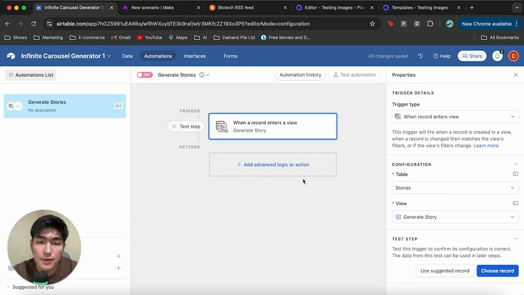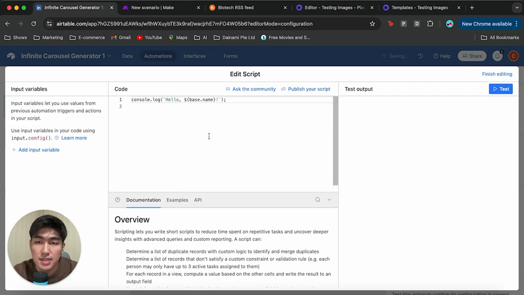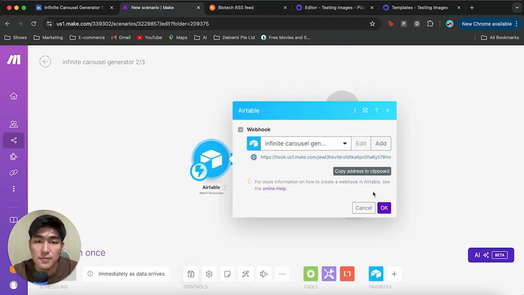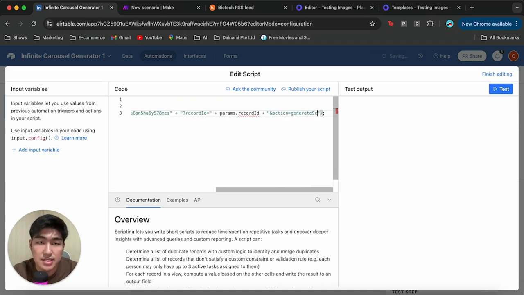And we're going to add an advanced logic or action. We're going to click run script. I'm going to add in a code over here. Once again, you can copy this code that I have created. What I'm going to do is copy the webhook address over here. I'm going to update the Make link over here. This allows us to fetch the information from our Make automation. And I'm going to have the record ID over here. And for this, we're going to call this generate story. This is the filter that we'll be using later on for the automation.